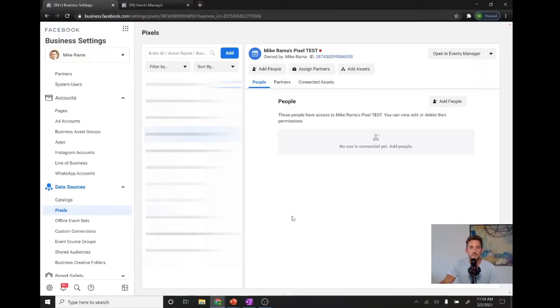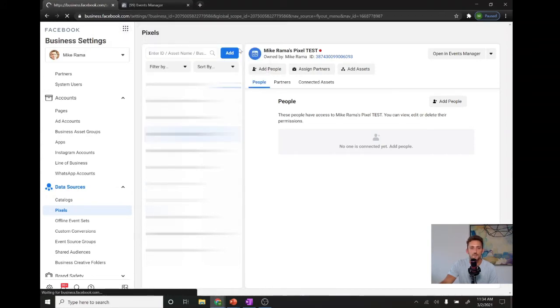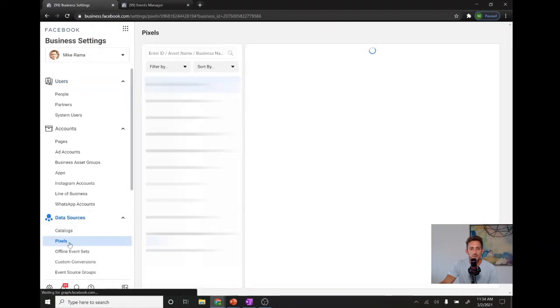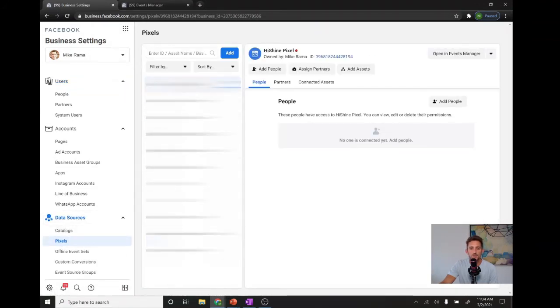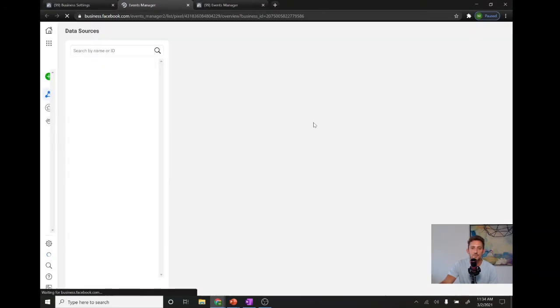Okay, so I am in my Facebook Business Manager, and you want to get here by hitting these nine little dots up here. Then you go to Business Settings, and then you want to scroll down to Data Sources and Pixels. And then you should have all of your pixels appear here. If you don't have any, just hit the add button and you're going to create one. And then what you want to do from there is open in Events Manager. Now a new tab should pop up.